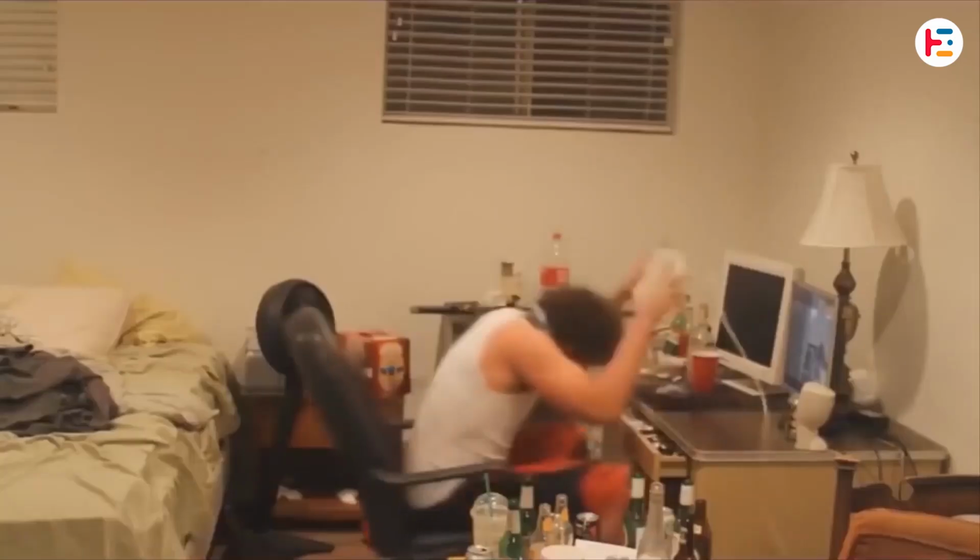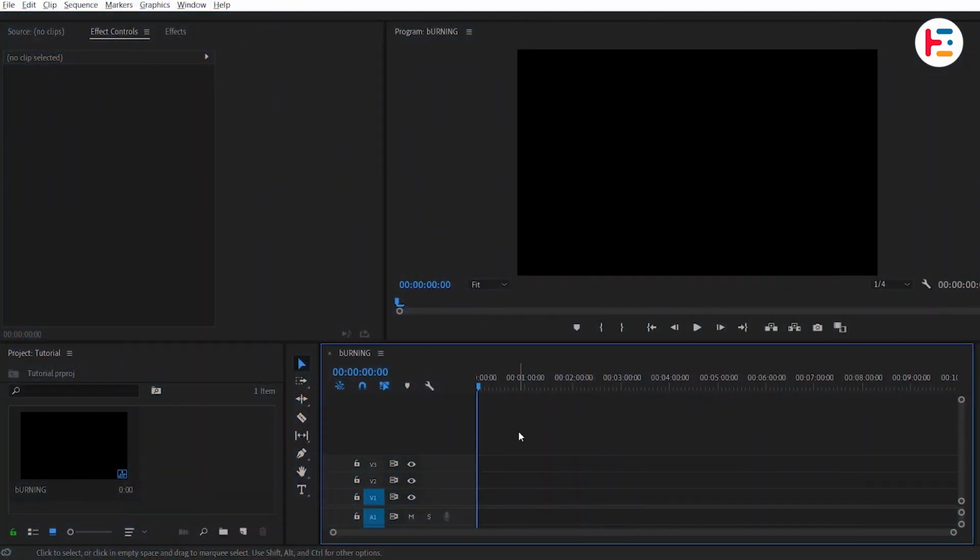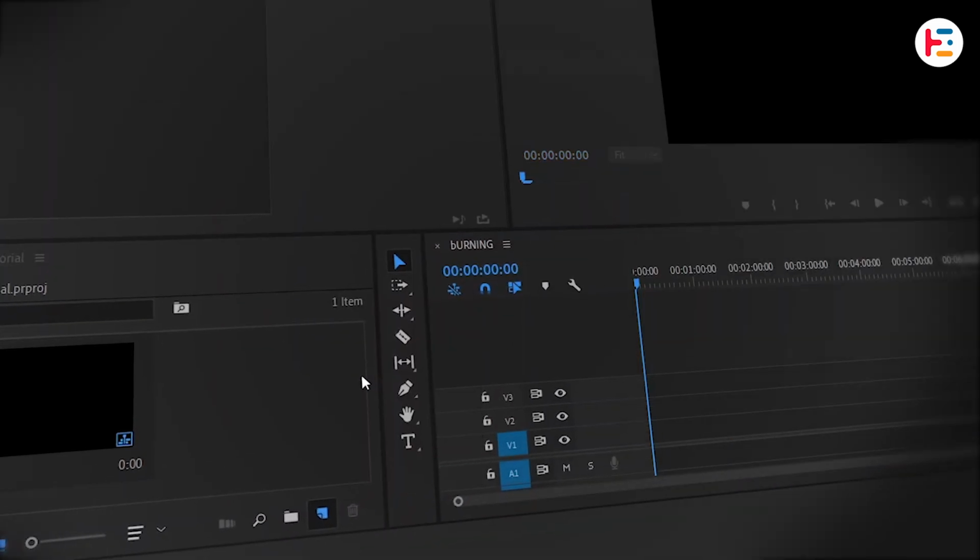Here's how to create a burning text effect in After Effects. Just kidding, we're actually going to do it in Premiere Pro. To get started, from your project panel, create a new black video.